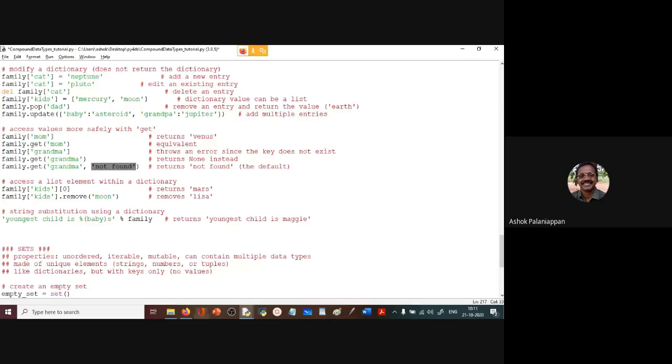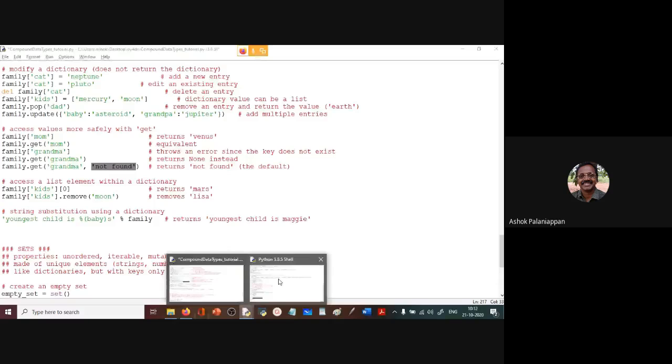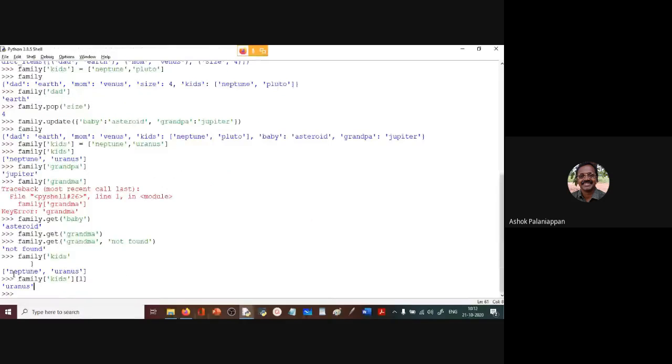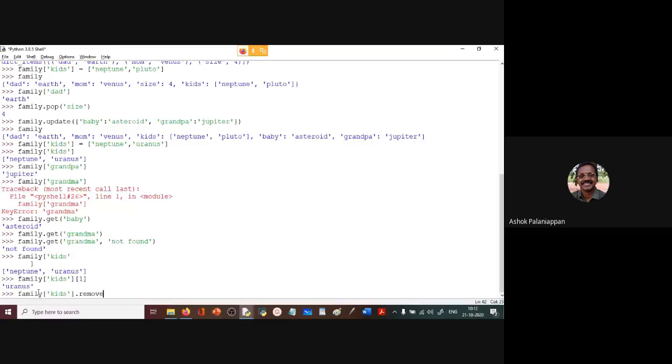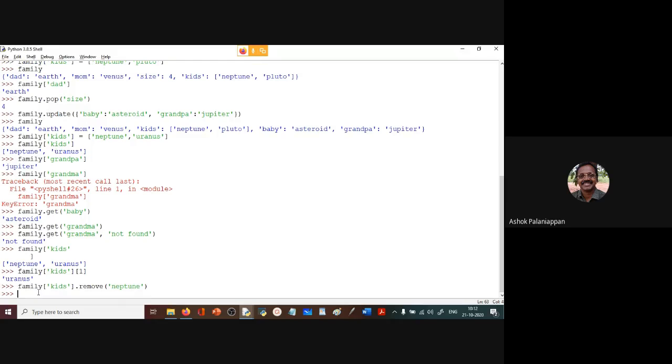Now you see I have a list. So family of kids is a list, and since it's a list, it has all the list methods available to it. And suppose I want to remove one of these elements from the list, then I can do that. Okay. How do I do that? I say family of kids, and this returns a list to me. And there's a list method to remove certain elements, and I say remove. And what I want to remove is Neptune. So I say remove Neptune, and that will be removed from the list.